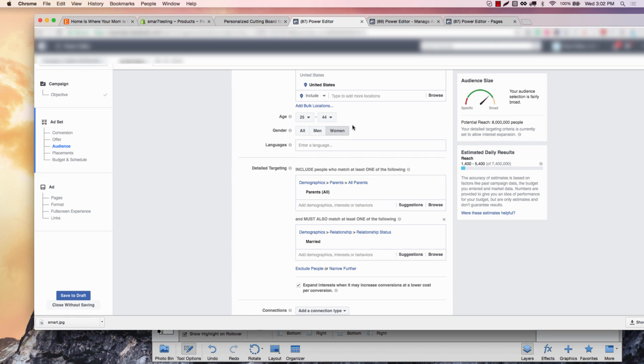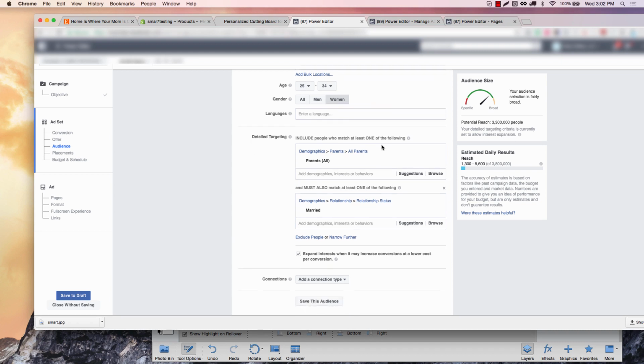You could also do separate ads, right? So 25 to 34, that's 3.3 million, and then 35 to 44 and 45 to 54, that's 3 separate ad sets. Maybe the same ad, but different ad sets, which lets you do a little bit of testing there to see which real demographic is going to be the one that's profitable for you. And then, of course, you could take these out if you wanted to.